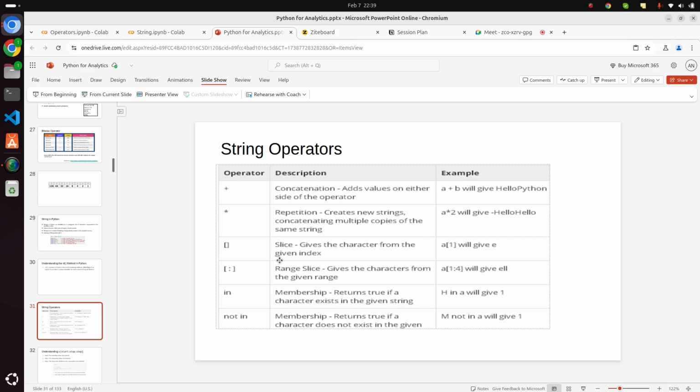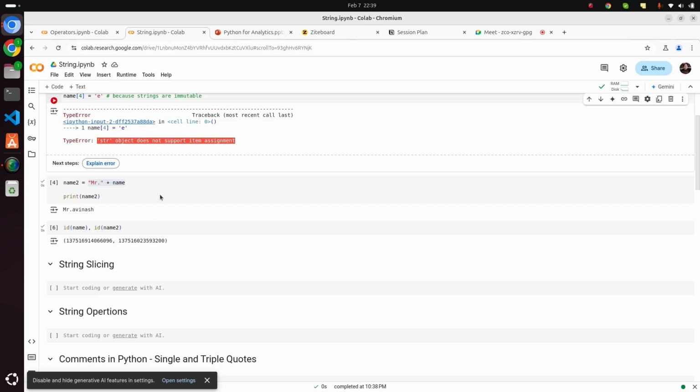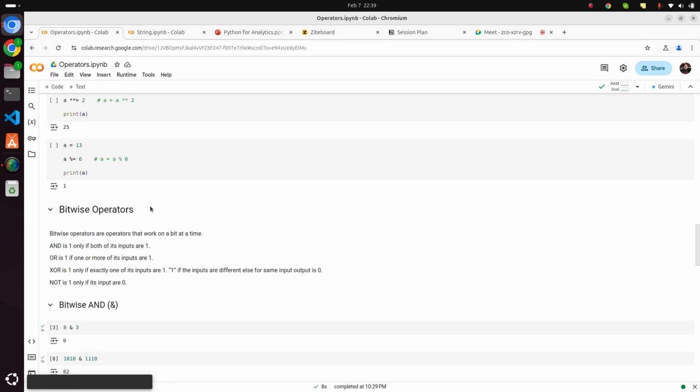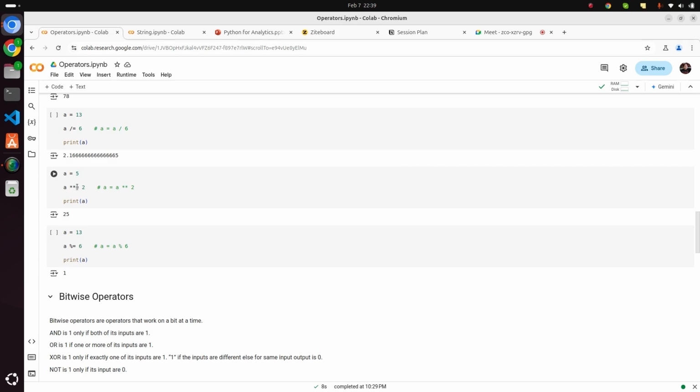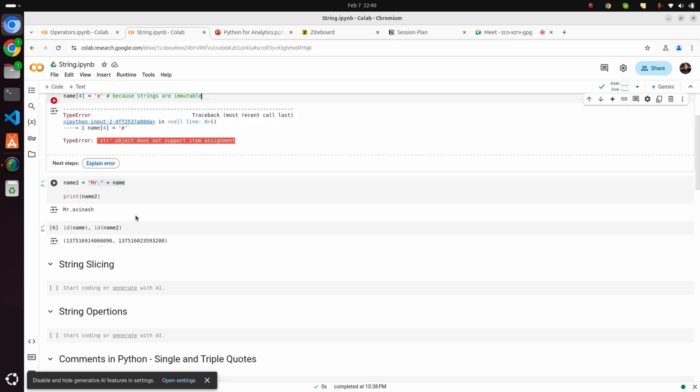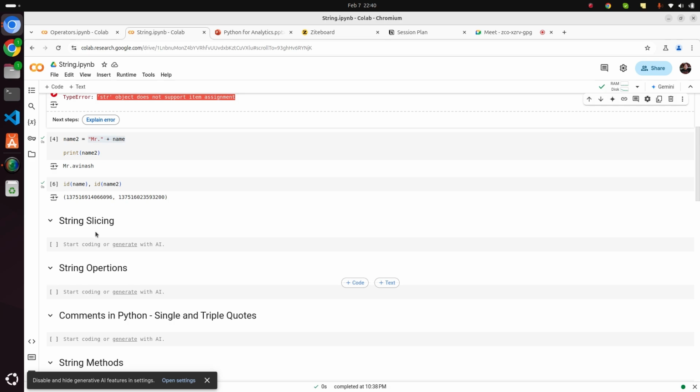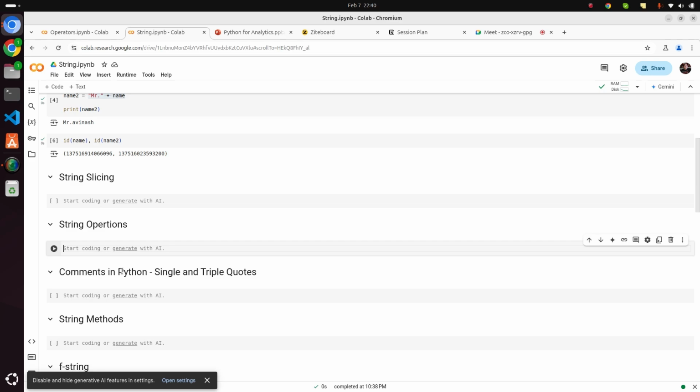Now let's move to operators. Till now we have seen operators, but we didn't try those operators on strings. In the previous section we tried multiply and exponent, but we didn't try these operations on slicing. I will show you later. First I am showing you operations. Don't worry, operators are simpler; slicing is a bit confusing, so I will explain that also.